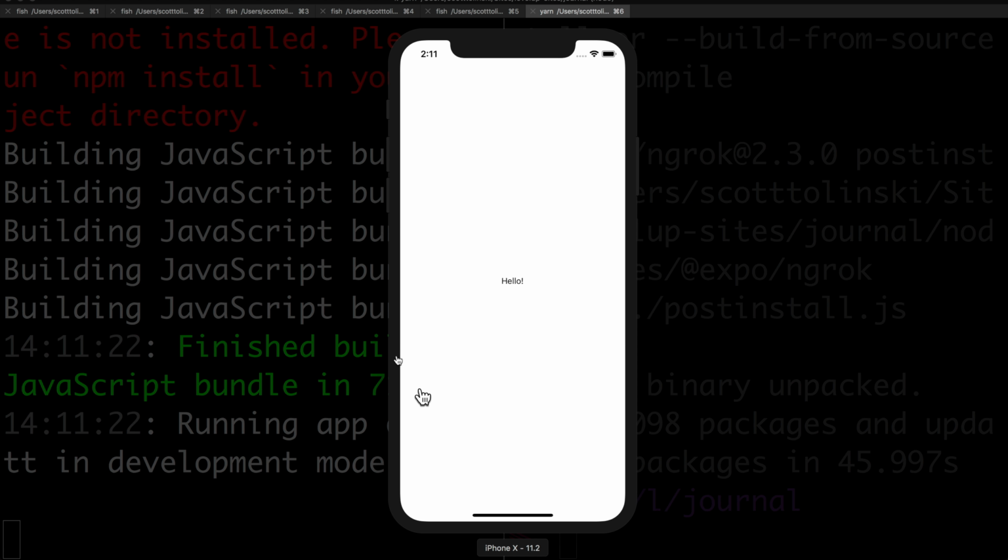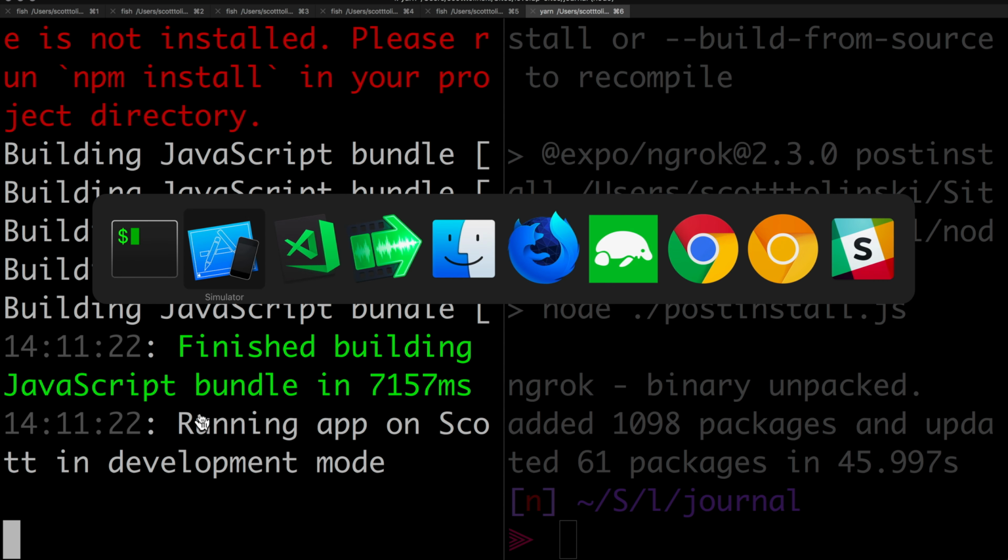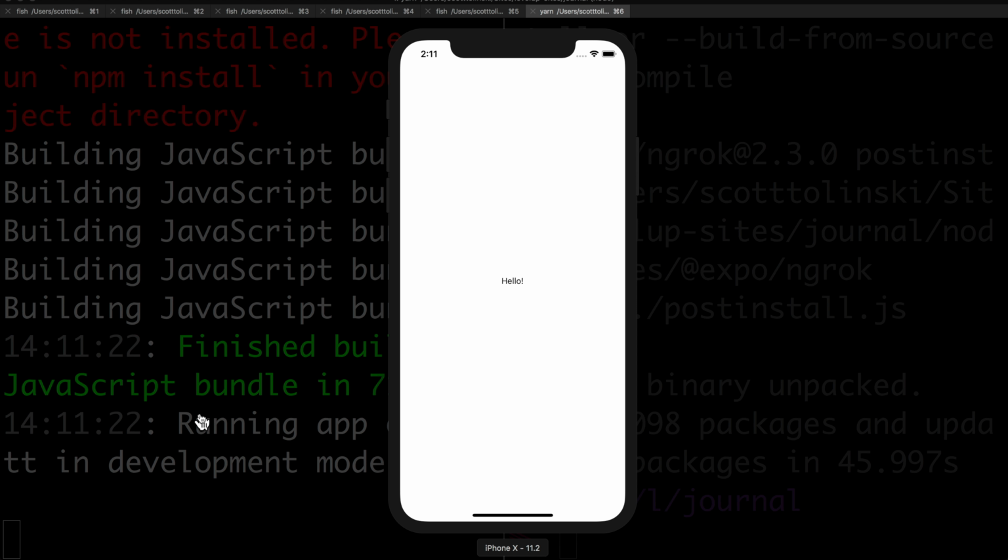And it looks like we're good. Once again, we have hello. So it looks like all we needed to do was simply run npm install. And like I mentioned, that could have been a result of us not using Yarn to install this. It could just be because React Native is temperamental. Okay, so we have our hello.